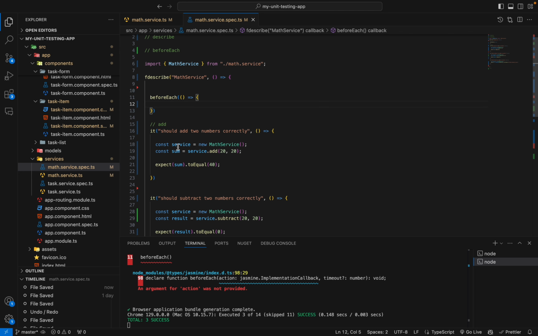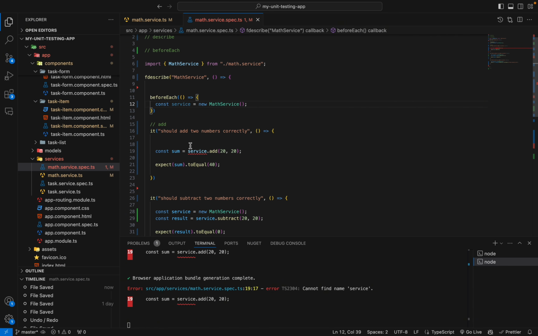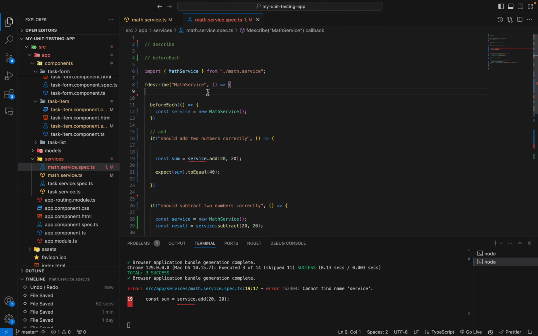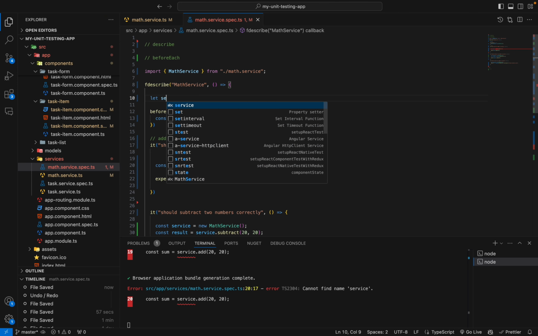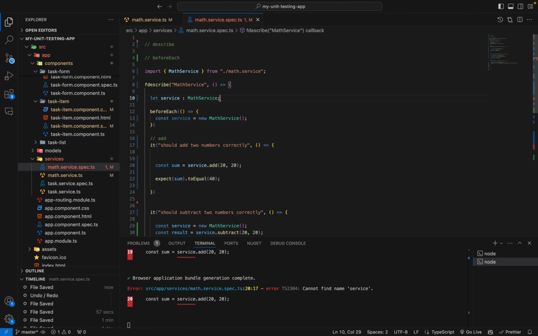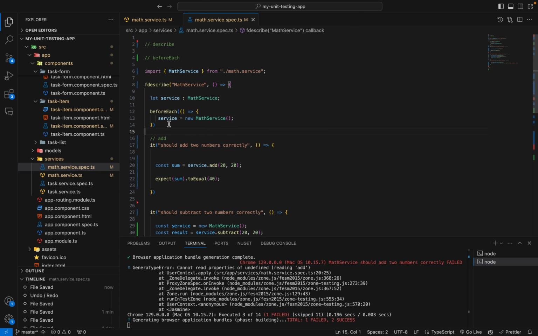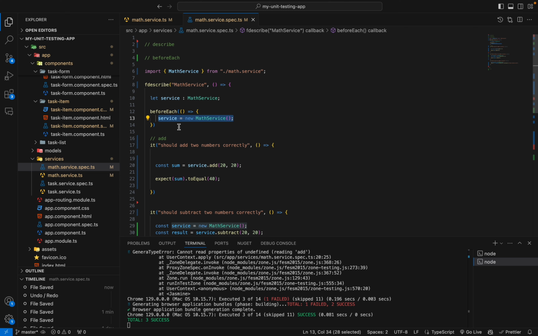So we can take this line, which is initiating our service, and just take it from here and put it here. After this, as we are declaring it inside our describe block, we will declare the service first. So we'll say let service of type MathService, and then here we'll just call it: service equals new MathService. We'll initialize it here inside the beforeEach. Every time we will create a new instance. So inside the beforeEach, we only create the new instance of our MathService, and we have declared it here before, on our describe block.